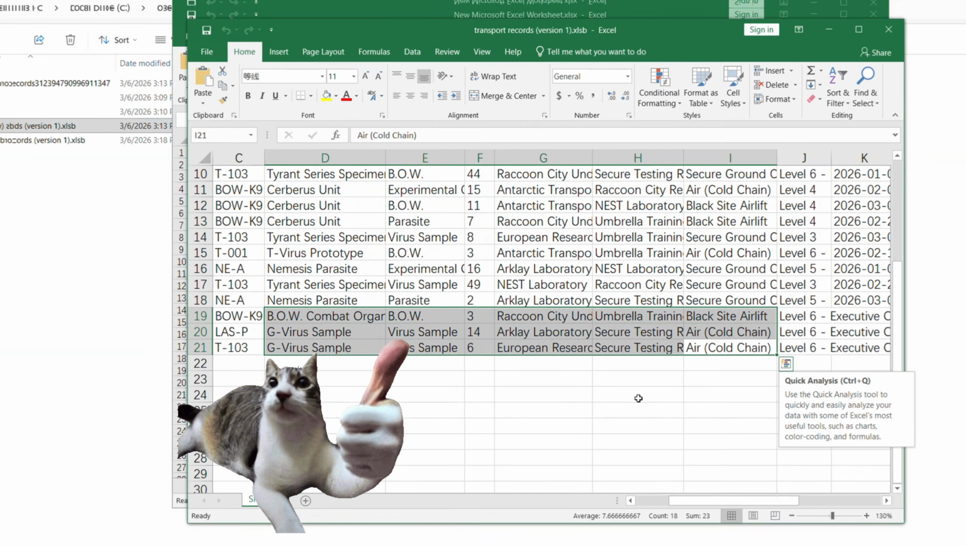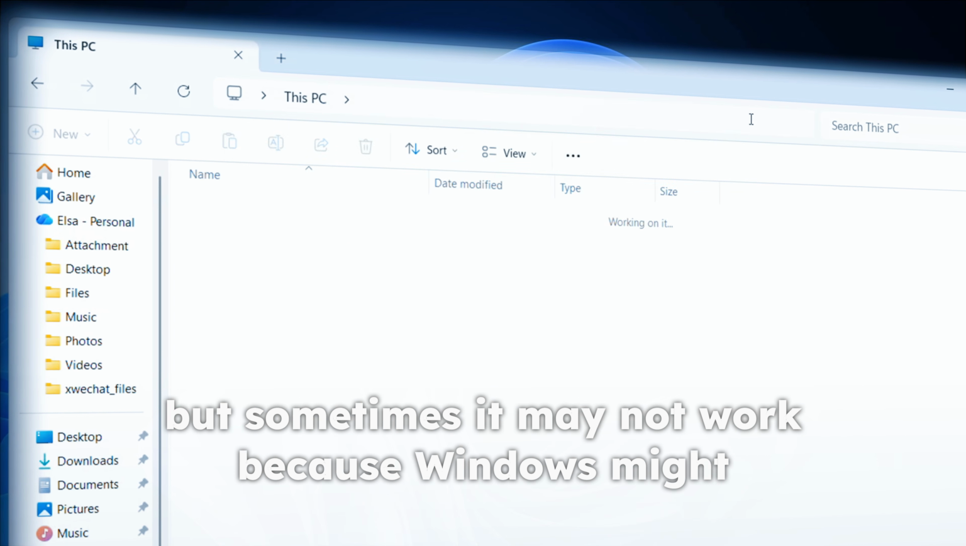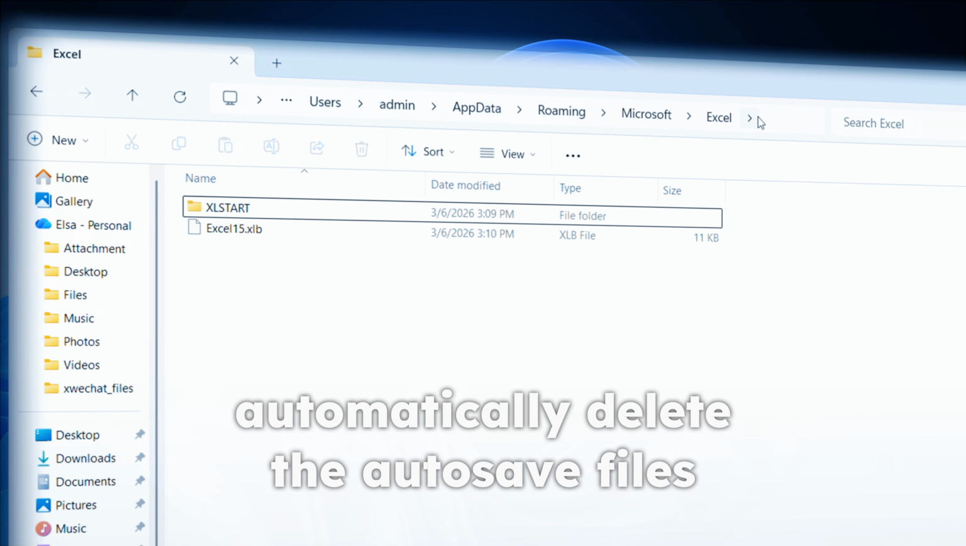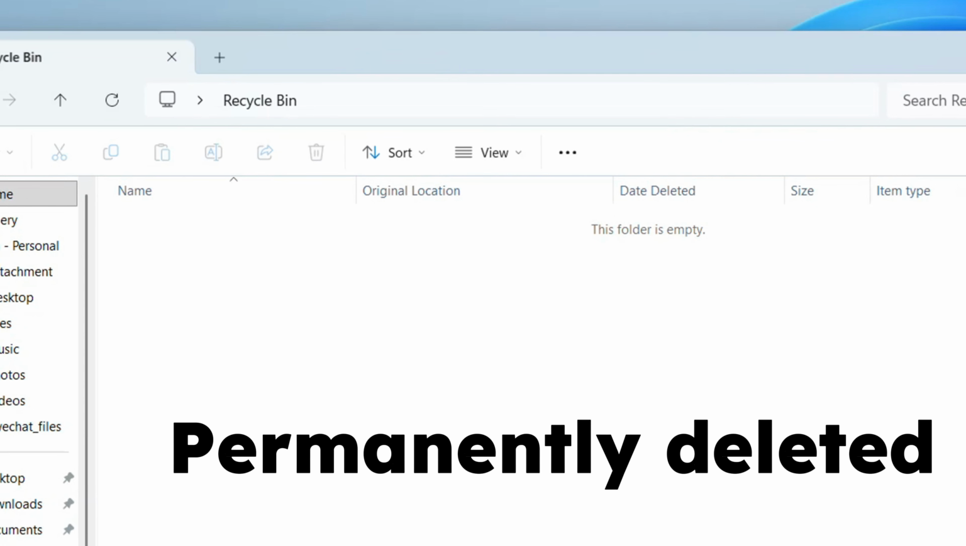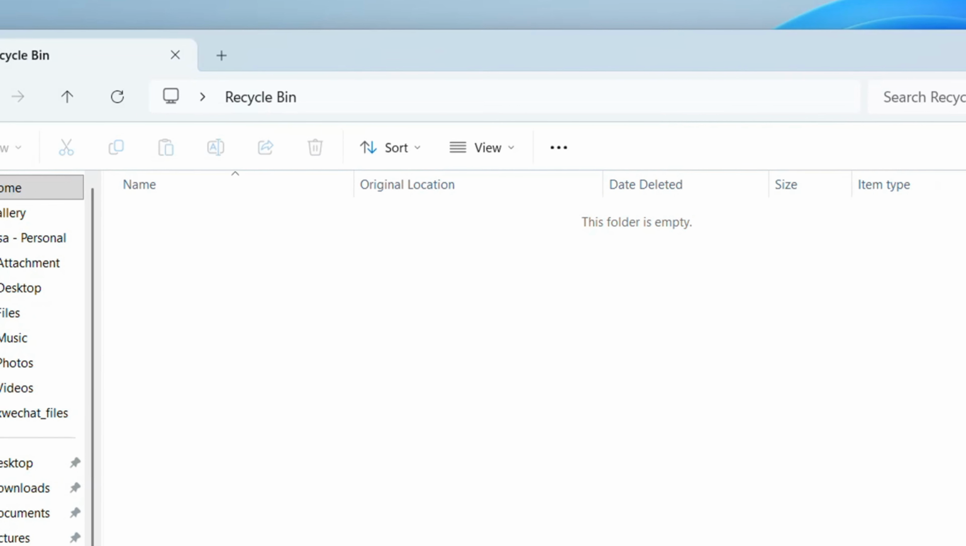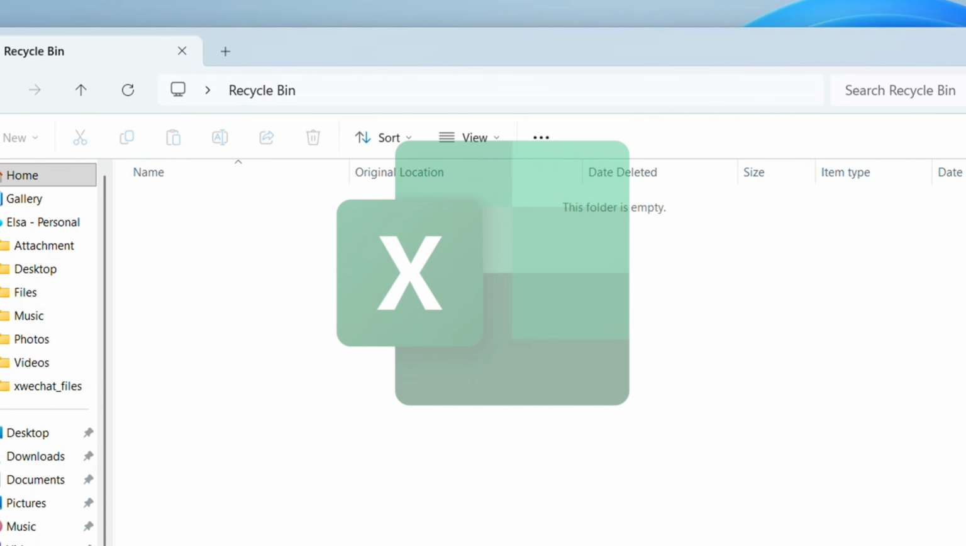As you can see, this built-in feature is useful, but sometimes it may not work because Windows might automatically delete the auto-save files for some reason. If your file isn't there, or maybe it's corrupted, or maybe it got permanently deleted, Excel won't be able to help at that point. But no worries, it doesn't mean it's gone for good. It's just your system stops showing it.